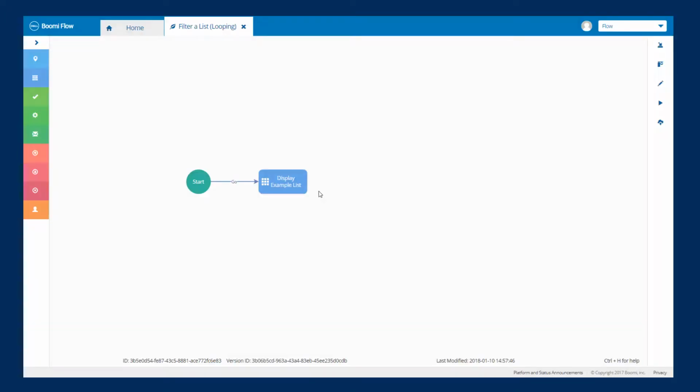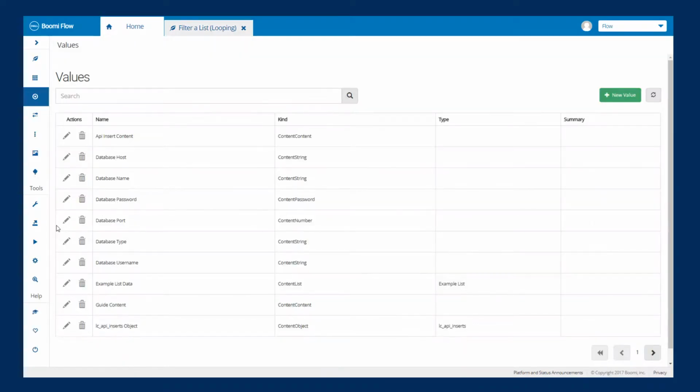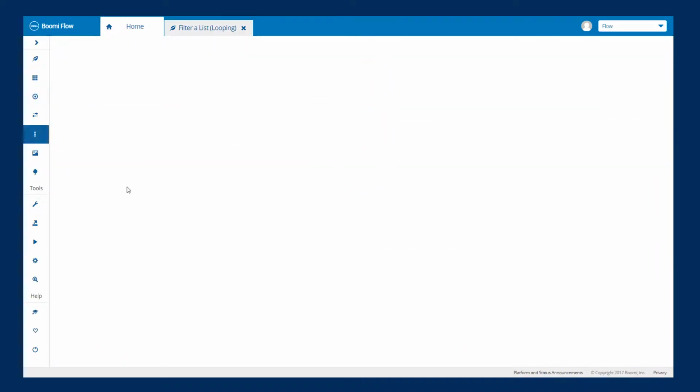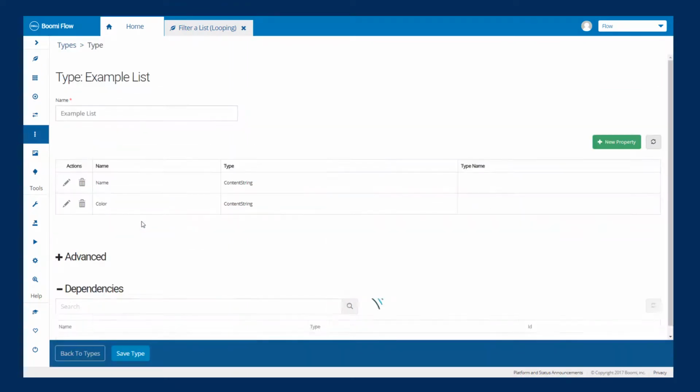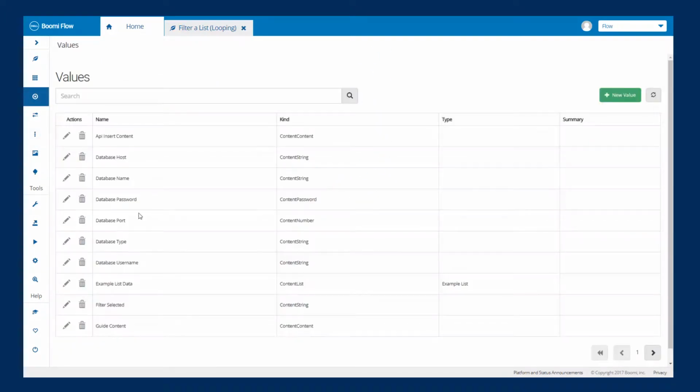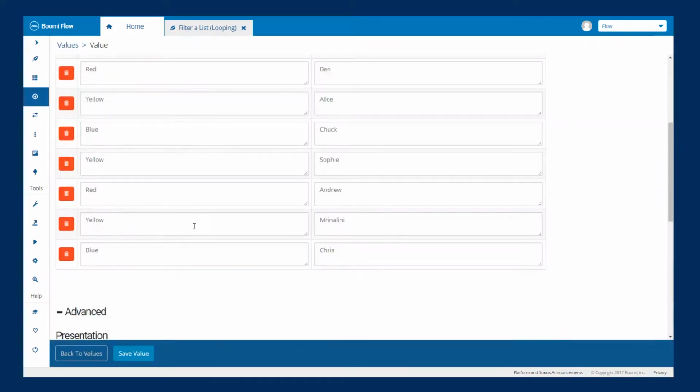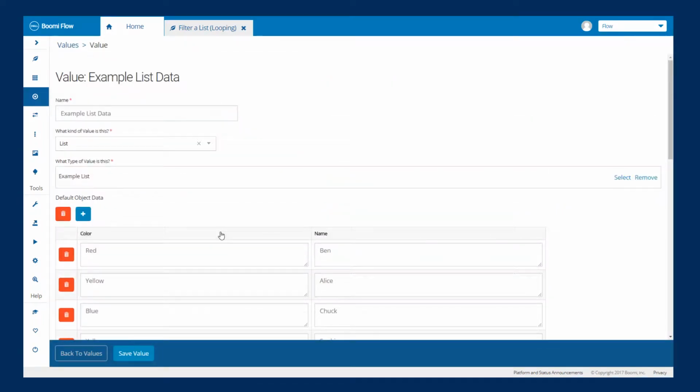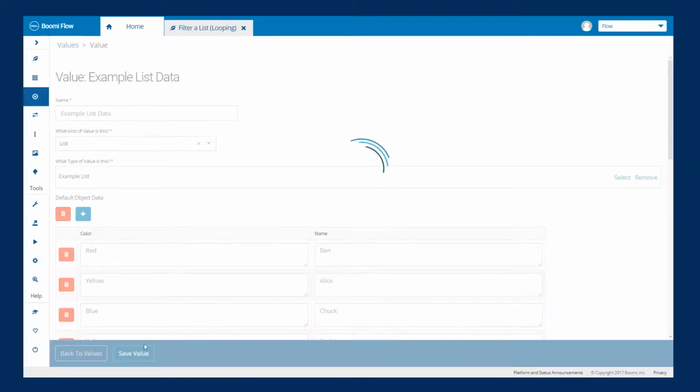Okay, so what I've done just to save a little time is I've already created a very simple page that has a list within it. That list has a type, or is utilizing a type, of example list that only has a name and color property. And then as values of that list for our example list data, I've added a bunch of names and a bunch of colors so that we have just something that we can filter through.